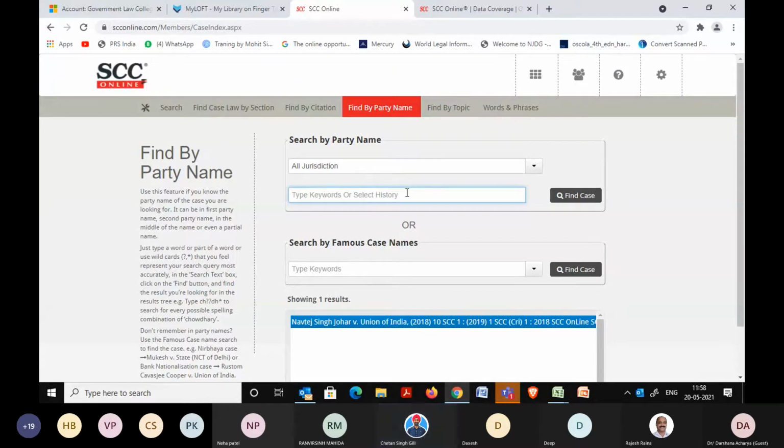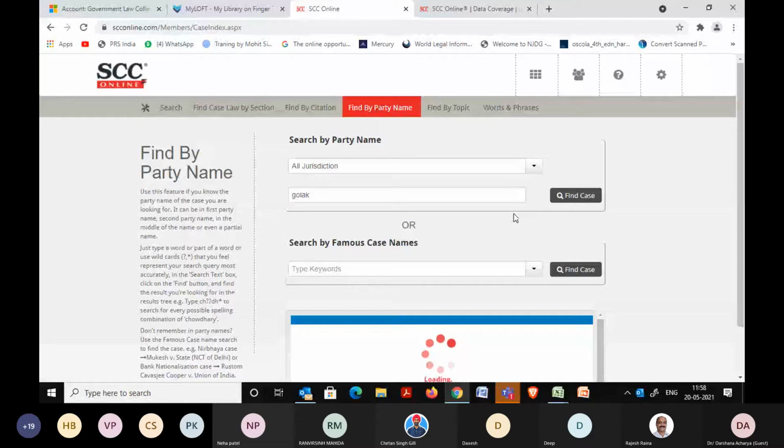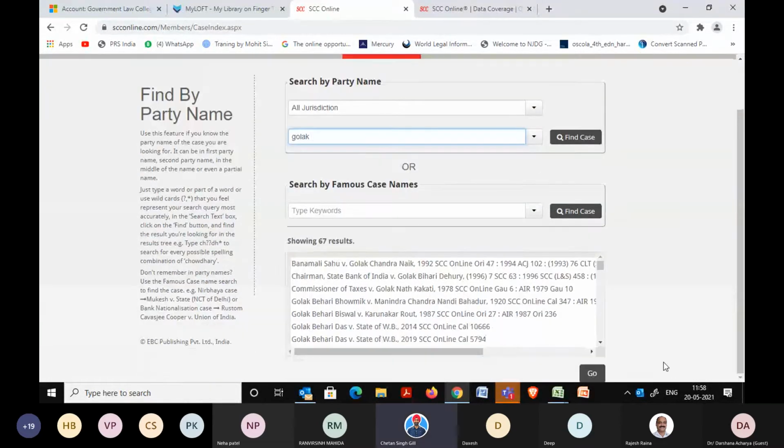So let's take one very famous case that I'm sure everyone knows about. Everyone has heard about this case of Golaknath versus State of Punjab, right? So if we just write Golak over here, and start search, "67 judgments with the name of Golak."